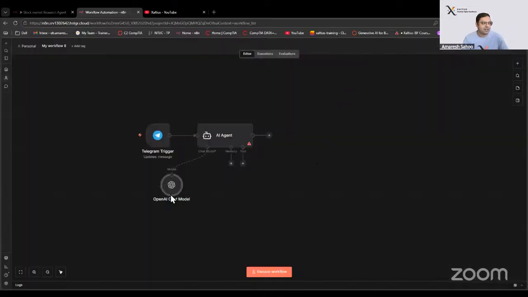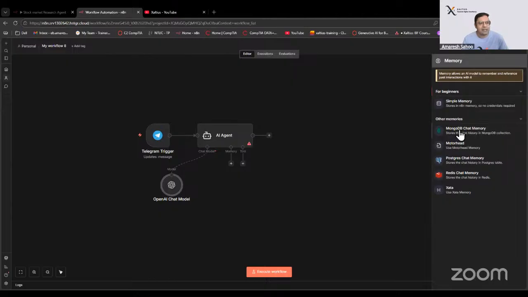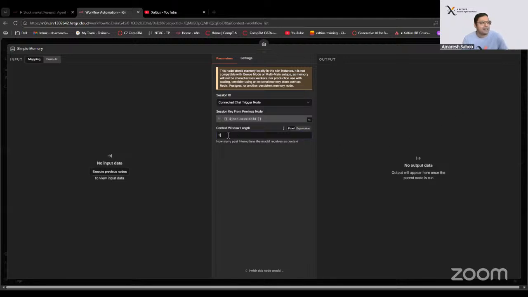in order to do the analysis and take decisions. Apart from that, since there will be multiple interactions from the user, I will have to add a memory. I can use a MongoDB memory or maybe a Postgres chat memory. For now, I'll use a simple memory. And this is where the context window is. The AI agent can remember the last 10 interactions if you give a value of 10 here. Okay, so the context window length could be 10 or any amount that you can put.